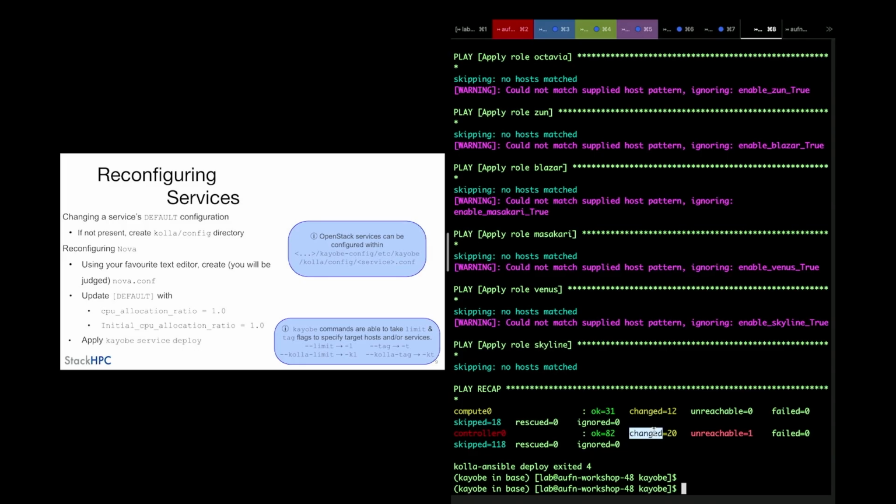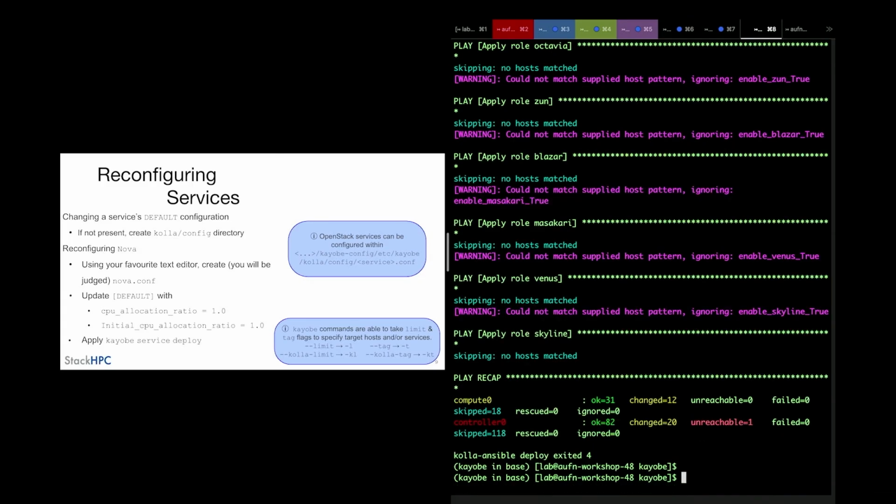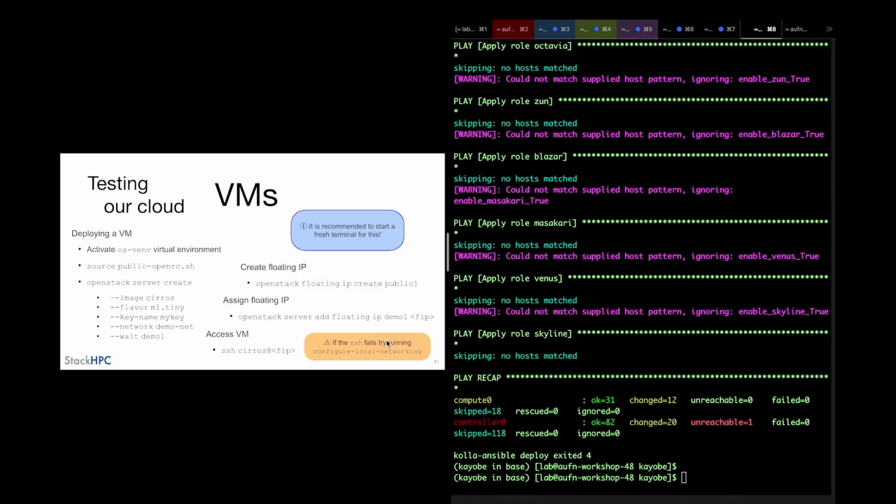So we can actually see that one error has occurred on the controller. The issue seems to be networking. It was unreachable. At this point, I would rerun the configure local networking and rerun just a basic service deploy. But I think for the interest of time, do we want to just show the other things that are running, or do you want to rerun another one? Well, we're already over time, so I think if we just finish this off with a quick demo that you can use the cloud itself.